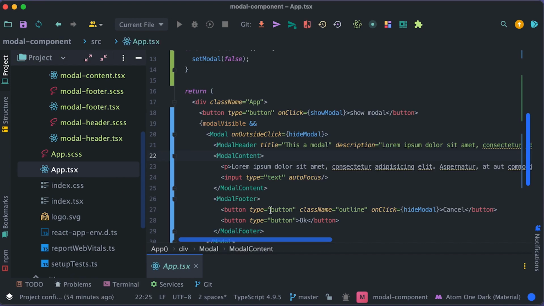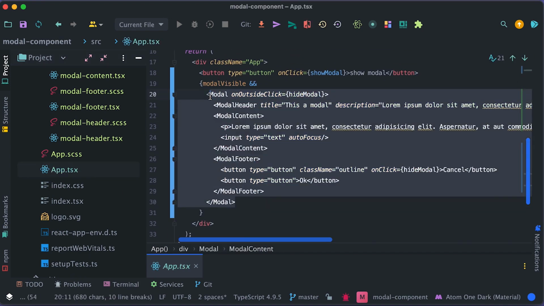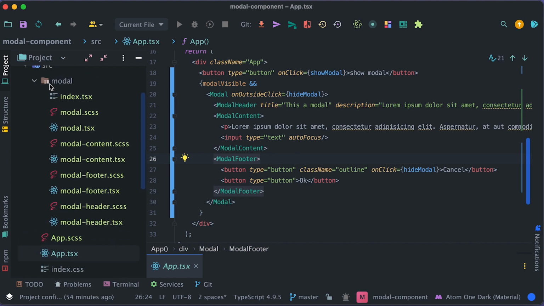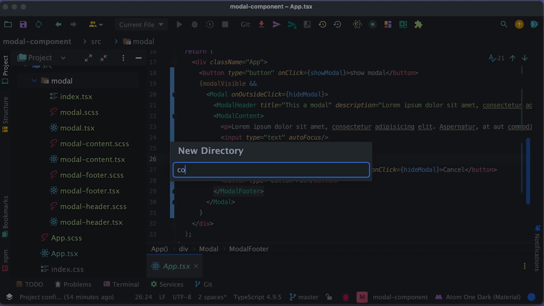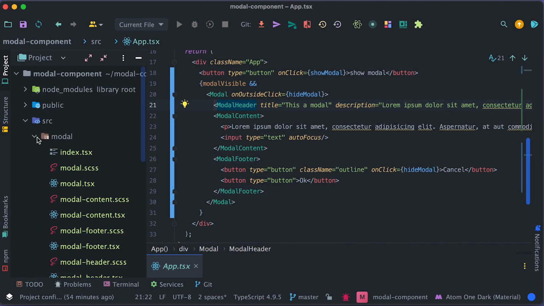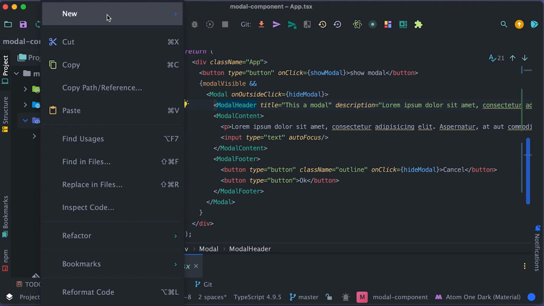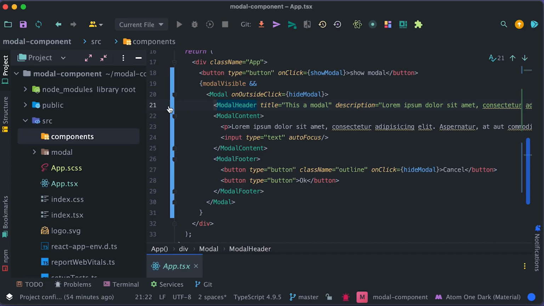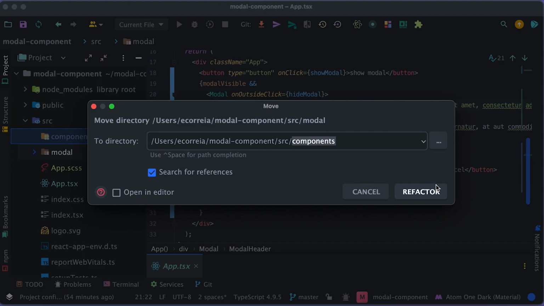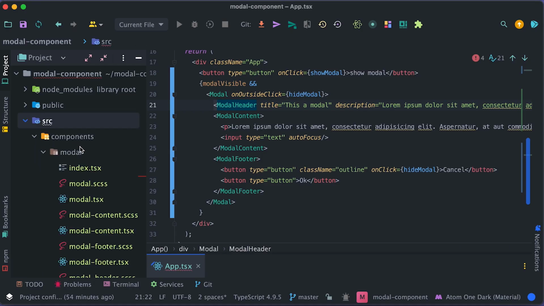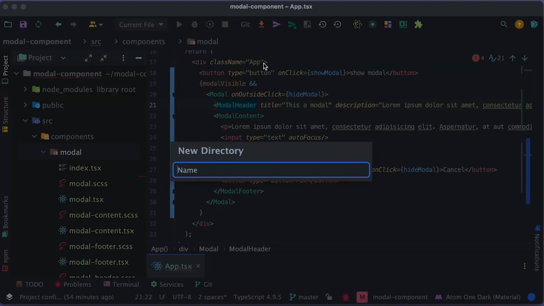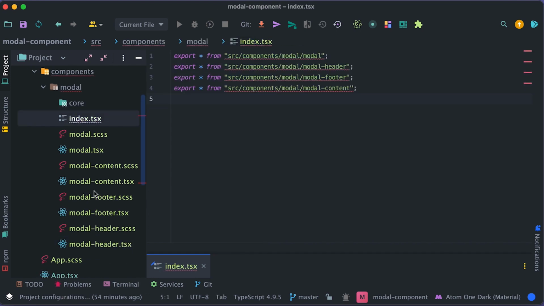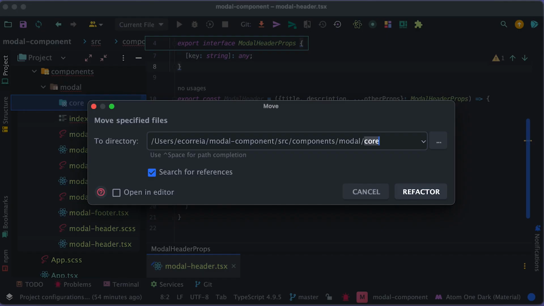Here I give you a quick example of how you put together a modal. So now we have the modal. Actually, I'm gonna make this a core. I'm gonna create components, and I'm gonna move the modal, and I'm gonna create core, and I'm gonna move everything inside here, and it works.